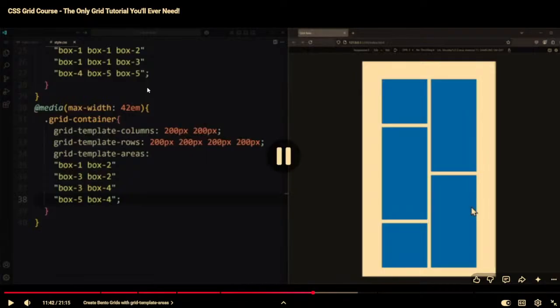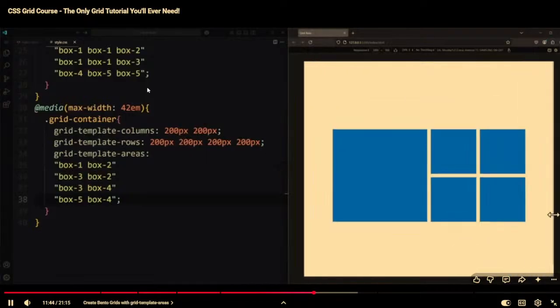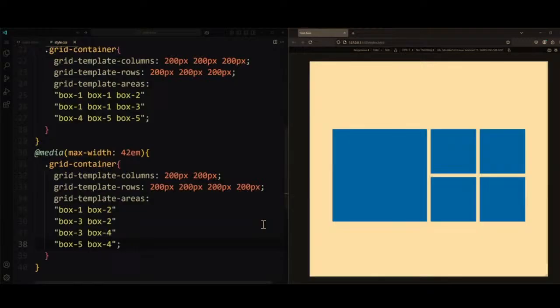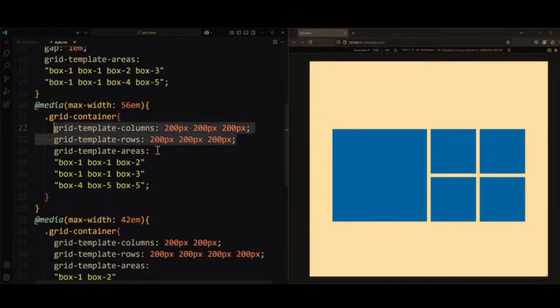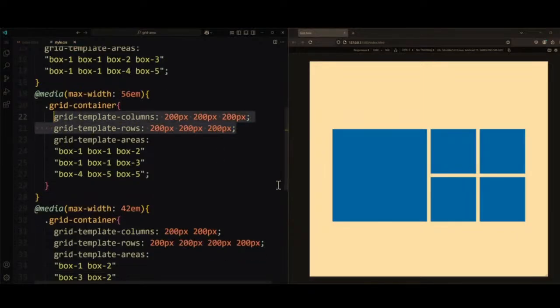properly. But you might have noticed one annoying thing. We always need to change grid template columns and grid template rows. But I found a way where we don't need to change these properties. There's a solution where you only adjust the grid areas and the columns and rows will follow automatically, because technically that information is already contained in grid template areas.